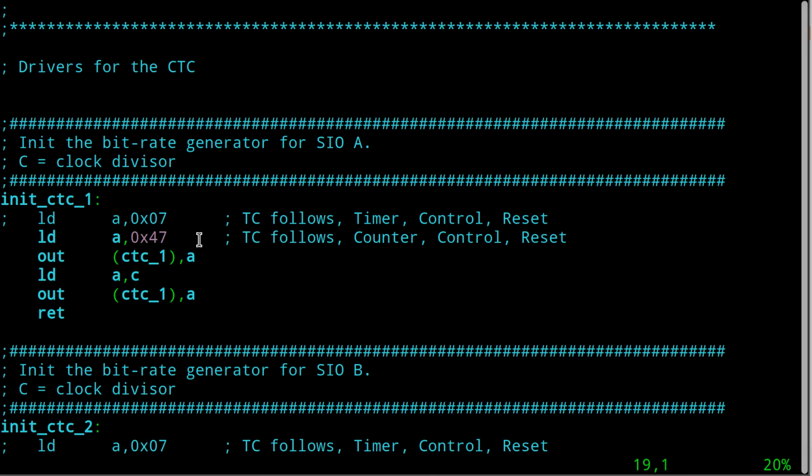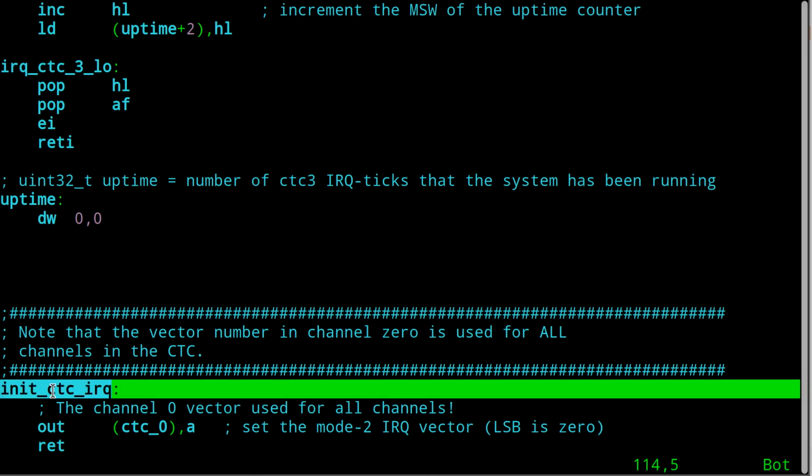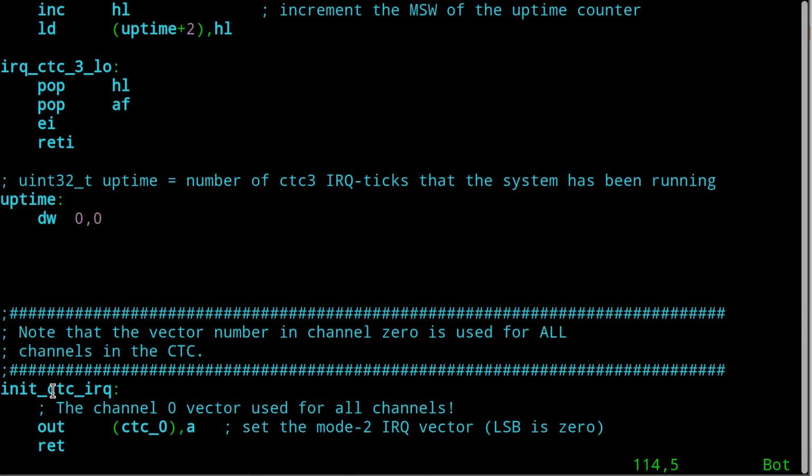Okay, so what did we do? We called the init IRQ. Now, the only thing this is going to do is take the A register, which we've initialized before we called this function, and store it into the CTC0 control register. Now, we note in a comment over here, the LSB is going to be 0. If that's not the case, then this whole thing will break.